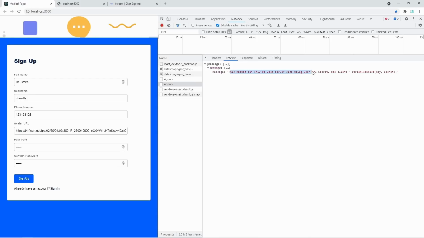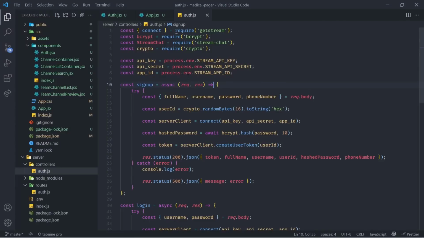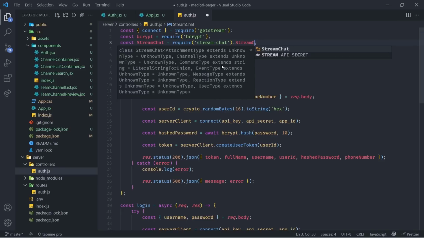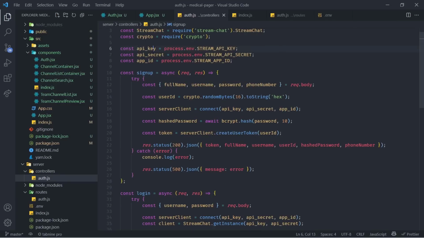Let's look at it. 500 on the sign up, and we have a message: this method can only be used on server side using your API secret, use client, and then stream connect. So looks like we are using something that shouldn't be used on the backend. Let's check it out in more detail. Looking at the code and looking at the stream documentation, I've noticed that alongside requiring stream chat, we also have to create an instance out of it. So right there, we have to say stream chat. I'm assuming that the values of these environment variables are undefined.